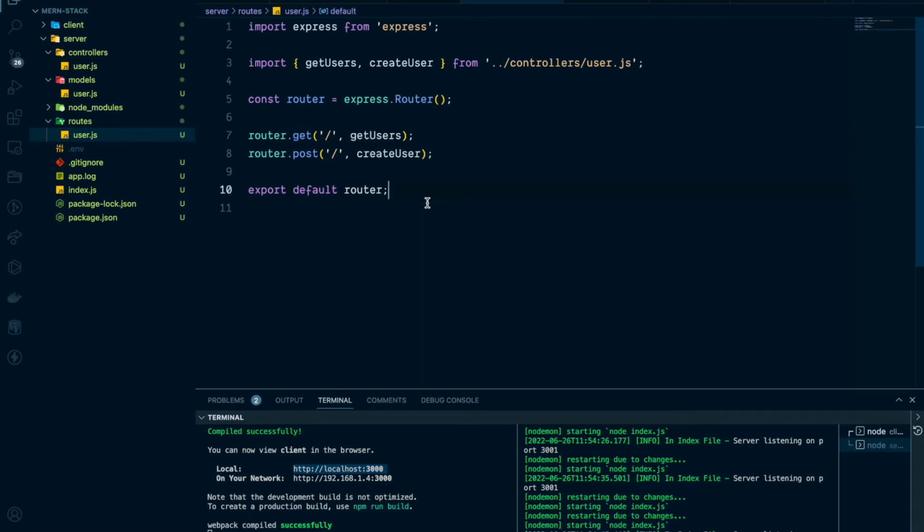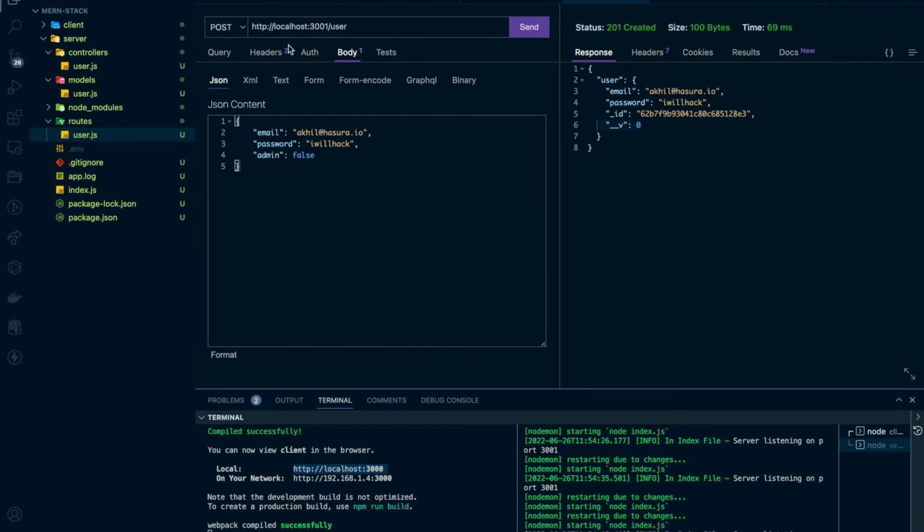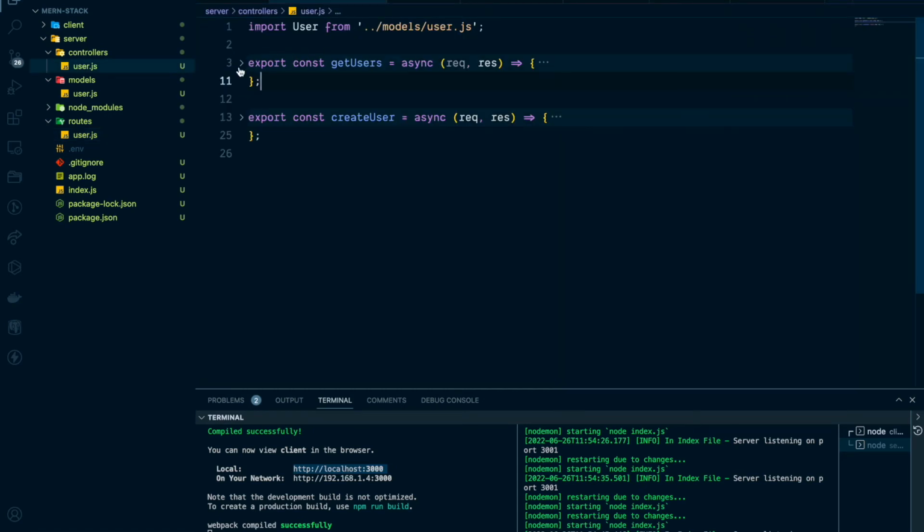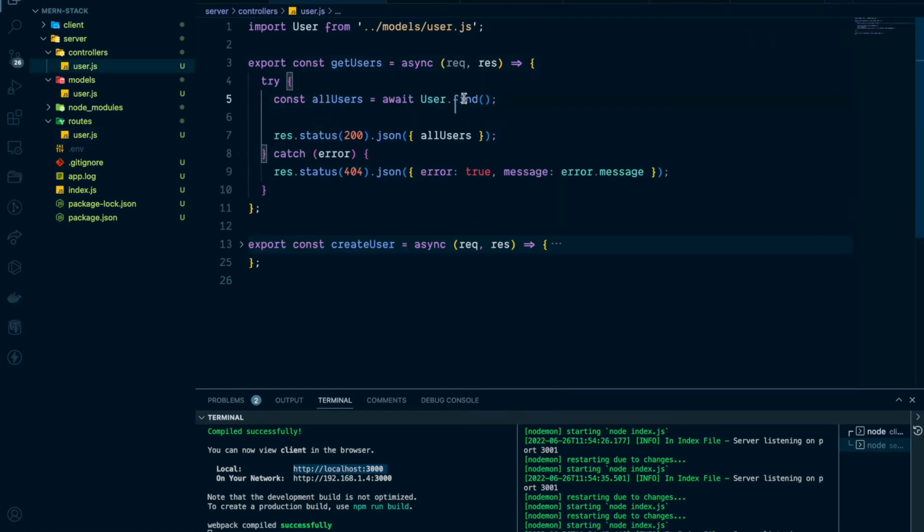Let's see whether this get is working or not. In order to get, we need to just make it a GET and press send. Can you see? Yes. All users is an array consisting of our data. So our get request is working now. It's just find, which gives all the users.